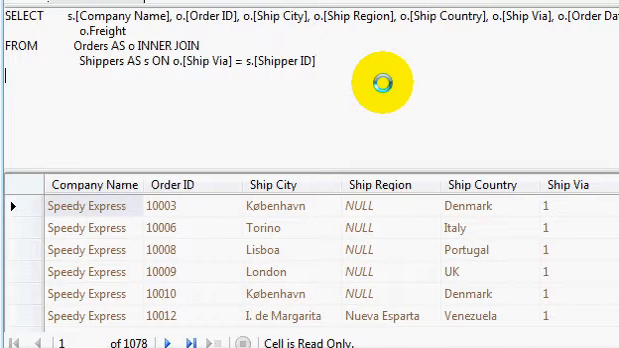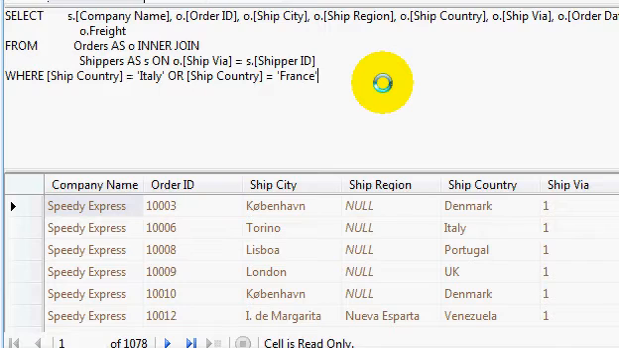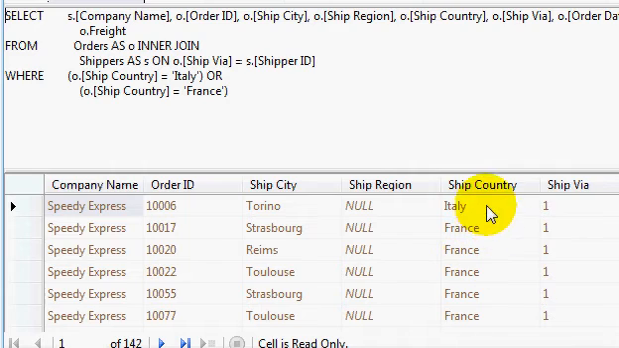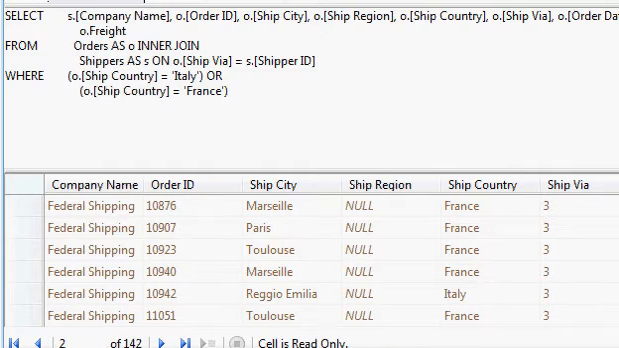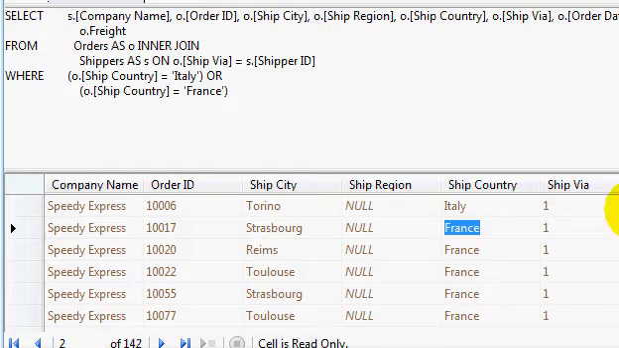And so in our where clause, we can say where the ship country equals Italy, or the ship country equals France. And what this is going to give us is the ship countries of Italy or France, so it'll return both of them. So let's execute the SQL, and here we have Italy, here we have France. We can scroll through our data set here, and you can see we have Italy or France.